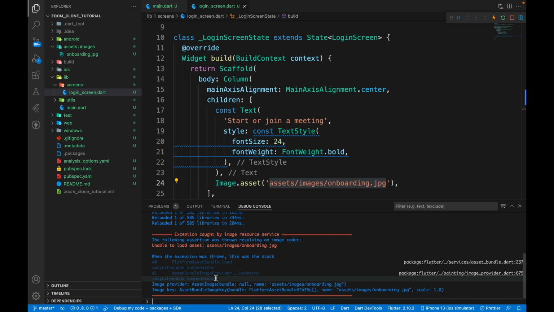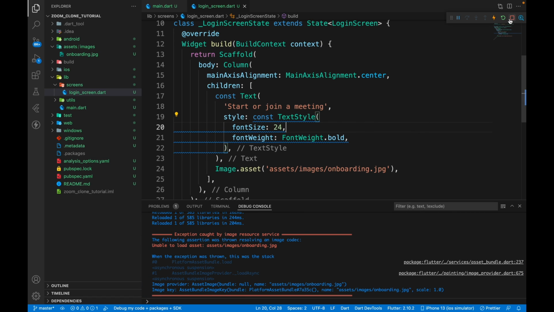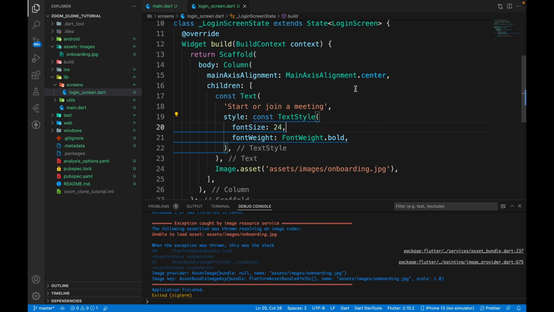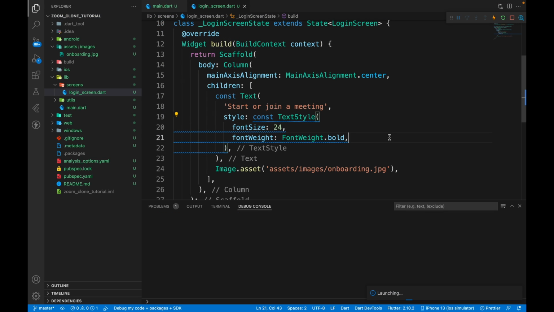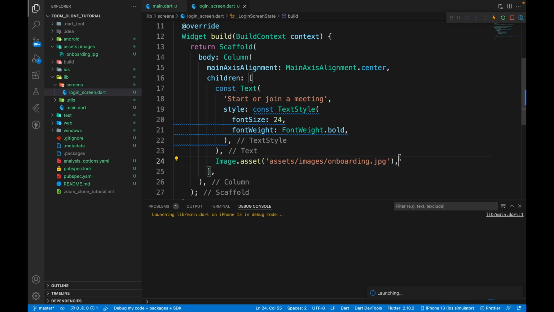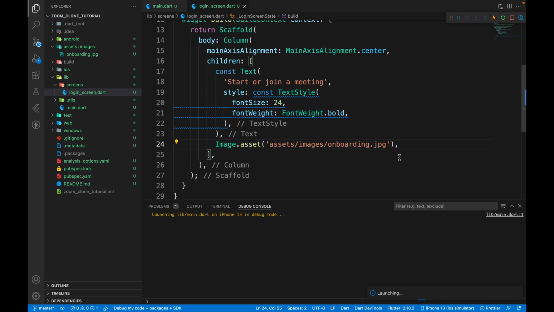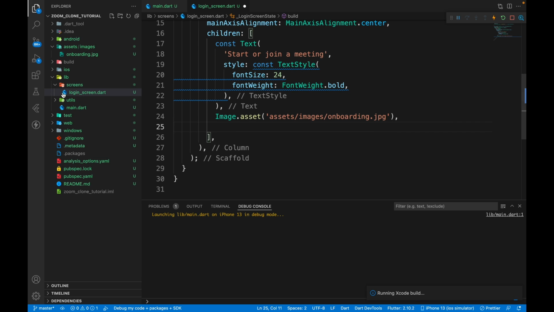Right now in the debug console, you can see we are getting an error like this. This is because we haven't restarted our application. When there are any changes in the pubspec.yaml file, we need to make sure that we rerun our app again, and then the changes will come in. Alright, now since that is happening and we have our text and image, let's work on the other thing, which is a custom button that we want.